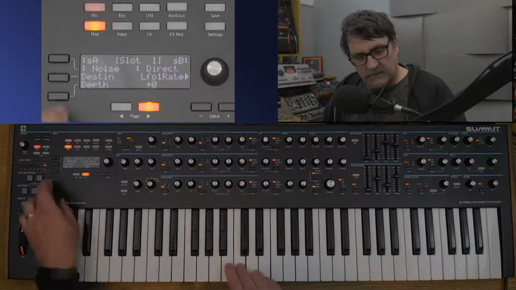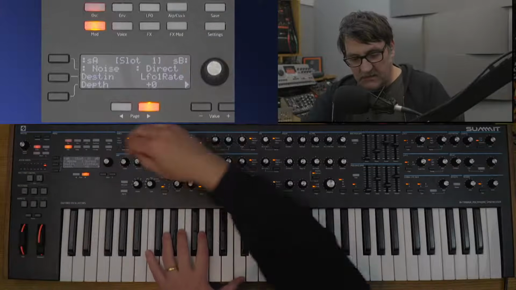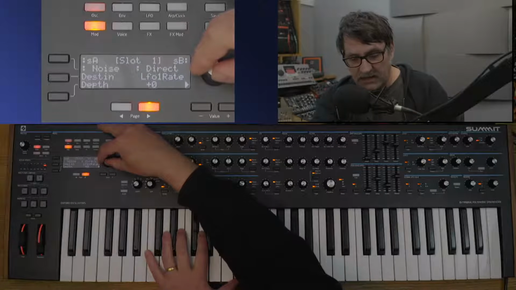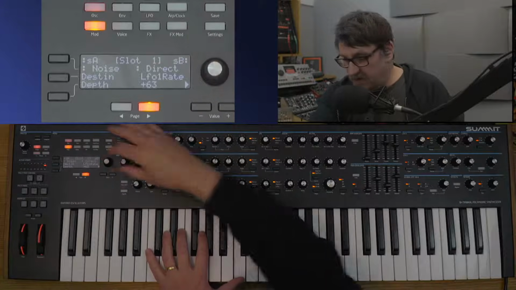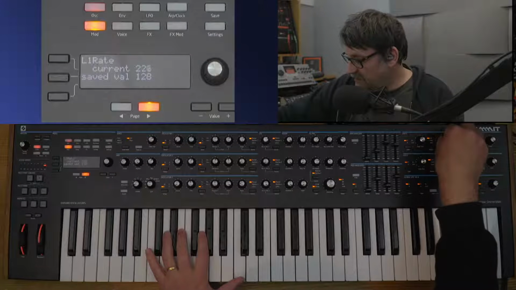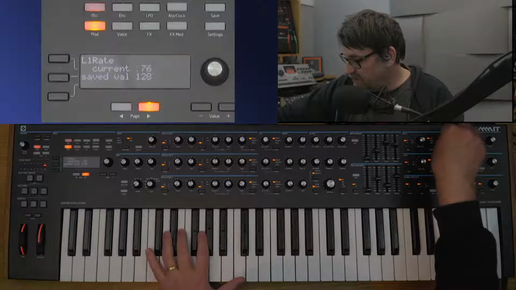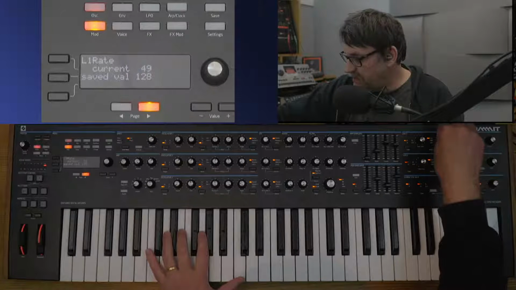Right. Now let's see what happens. And I've never done this before, so as I say, this could be a big mistake, but let's find out. I'm going to add some noise into the LFO1 rate. Well, that sounds like it's speeding it up, but if we slow it down, actually, yeah.